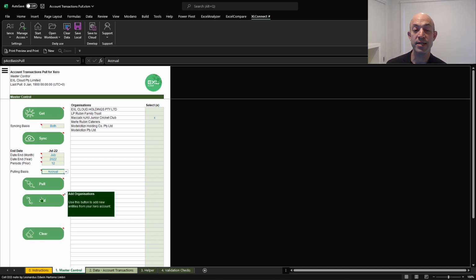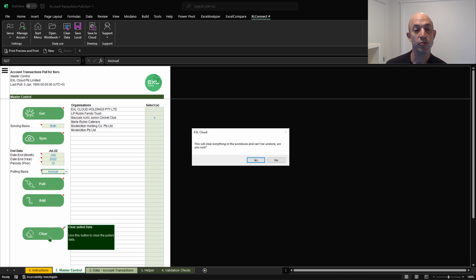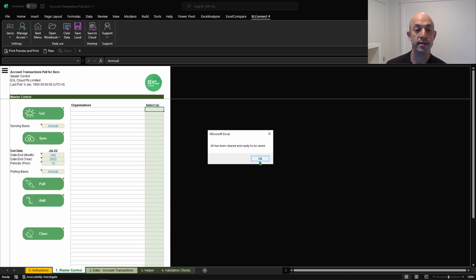If you want to add new entities, same as the other master controls, you click add. If you want to clear, we just select clear and it's gone. So I hope you understand how to use the account transactions report now.